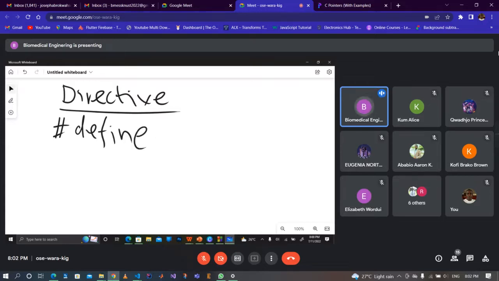So this hash define is used to define macros, right? So it's a preprocessor directive. So this hash define will tell the compiler that we want to define something that it doesn't know.